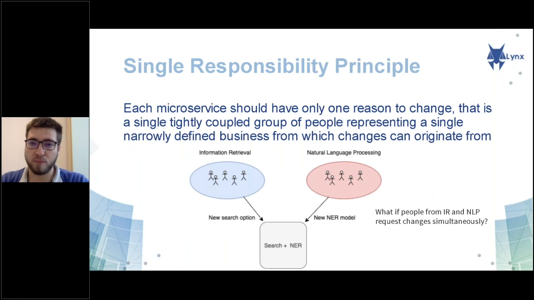Next, we have the single responsibility principle, which states that each microservice should have only one reason to change. That is, a single tightly coupled group of people representing a single narrowly defined business from which changes can originate. As before, at the bottom there is an example which violates this principle.